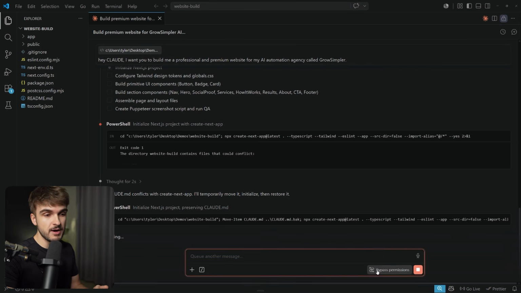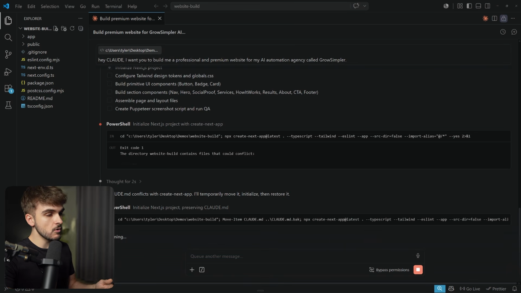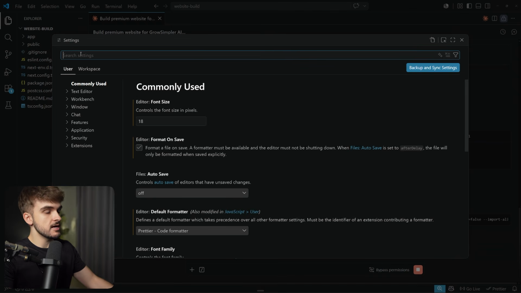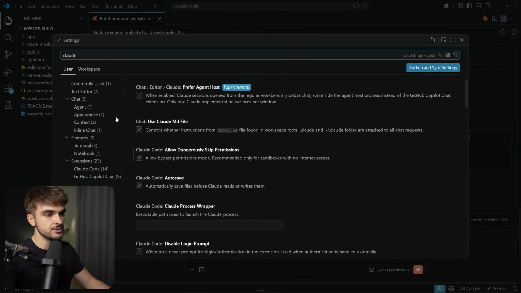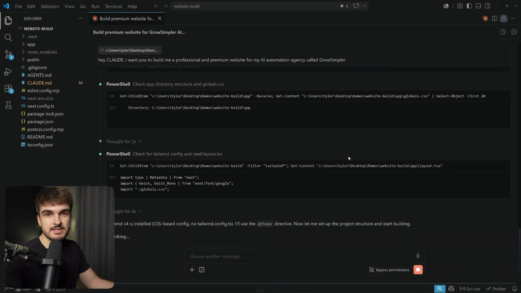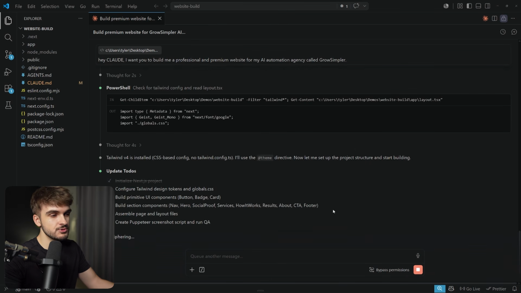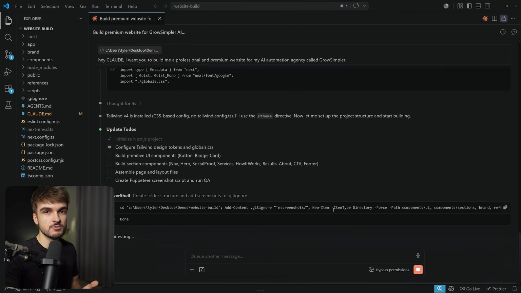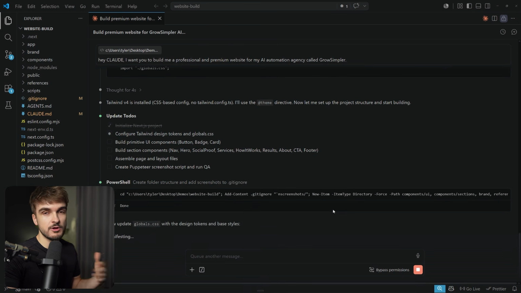Now, if you don't see bypass permissions in the mode here, then go to settings in the bottom left right here, go to settings again, type in Claude, and you'll see it right here, Claude Code, allow dangerously skip permissions, and enable that. Now, I know that might sound scary, but just don't do anything stupid like tell it to delete entire folders and you'll be fine. Because basically all it does is it allows Claude to do all of its work without having to ask you for permission for every single command. And this will just save you a lot of time and headache.